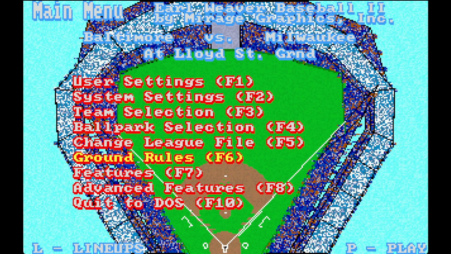Today we'll be playing a game of Earl Weaver Baseball 2 for the IBM PC using the 1901 season disc that I recently created. We're going to be playing the Baltimore Orioles versus the Milwaukee Brewers from the 1901 season at the Lloyd Street Grounds ballpark. Again, this is an exhibition game.